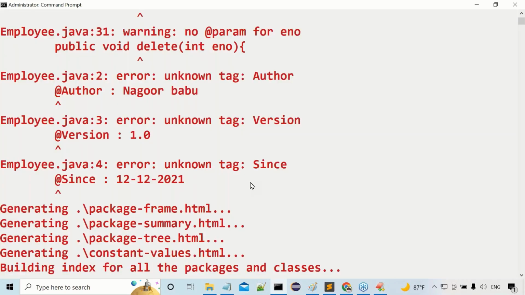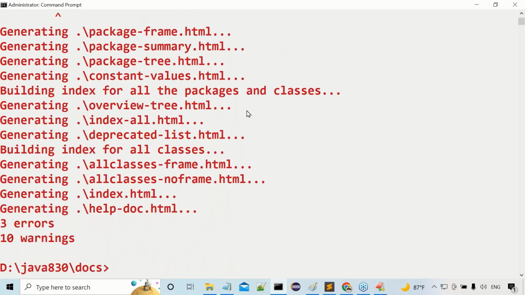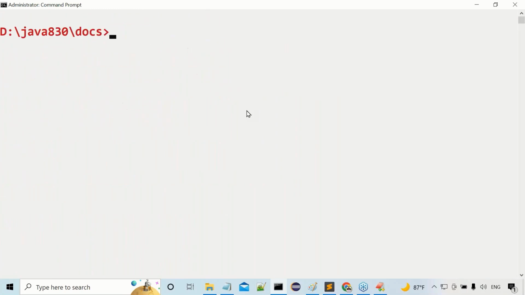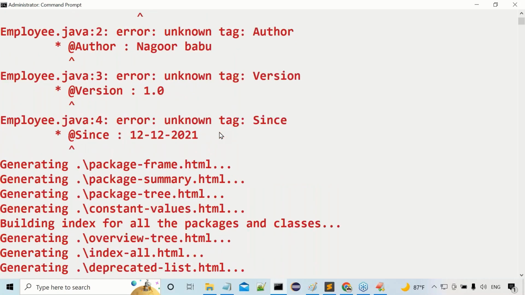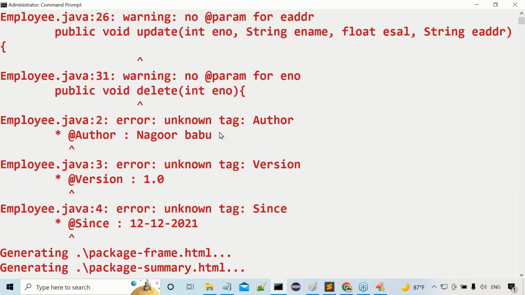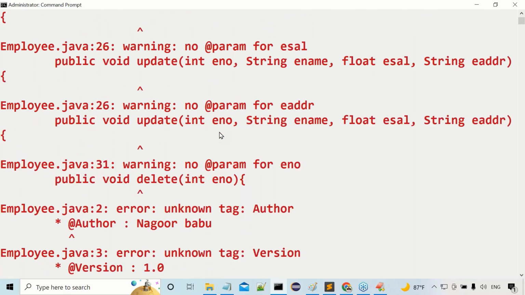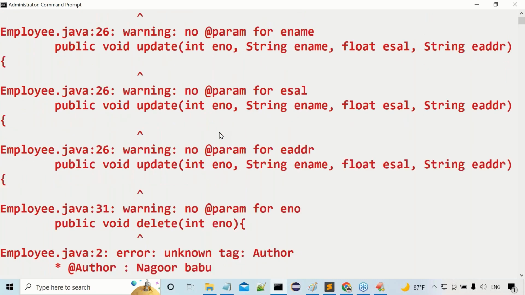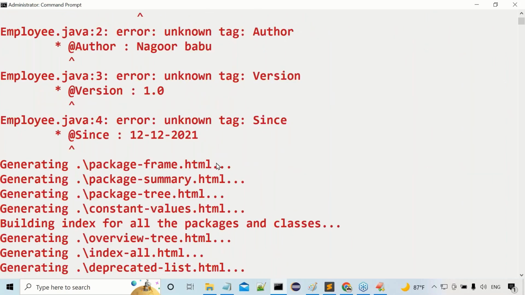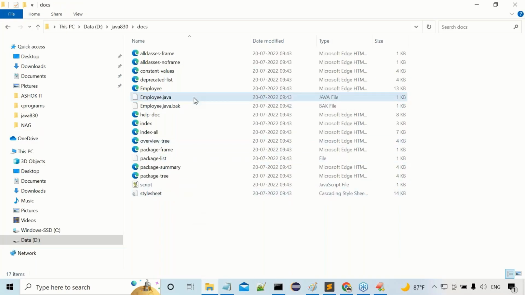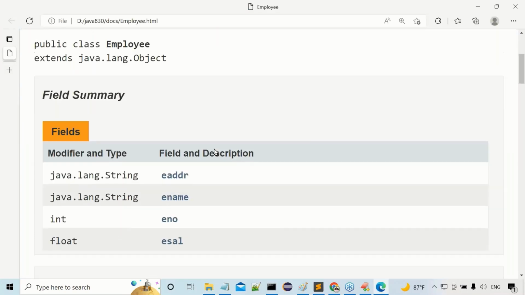Just give me a minute. Some changes we have to provide. Where we have to provide the star? Okay, just wait. Let me save this and do the same process again. Of course, some HTML files are generated already, but that is not required. Javadoc Employee.java. Still some errors. The at-the-rate symbol is not required. Unknown tag other.